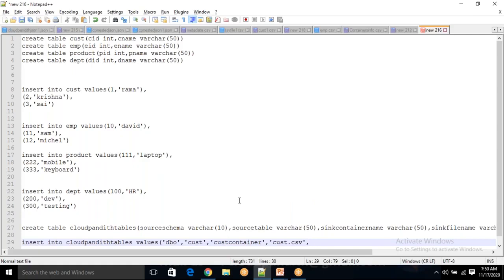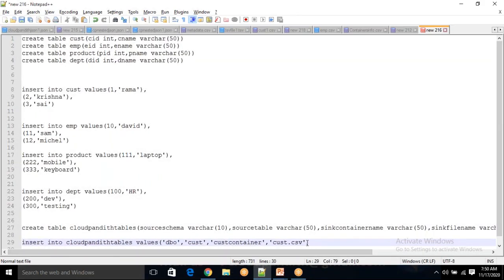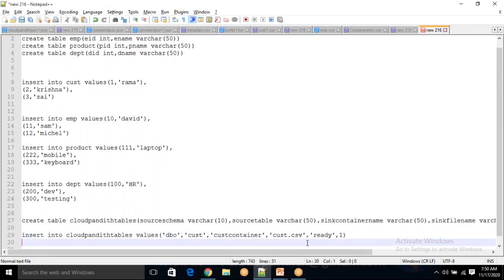If you don't want to give the file name, you can just leave it. Okay, next. What else do we have? Status and is active. Status is ready. Ready means it is ready to process. It is not succeeded, it is not failed. It's simply ready. Next is active. Yes, this table is active.